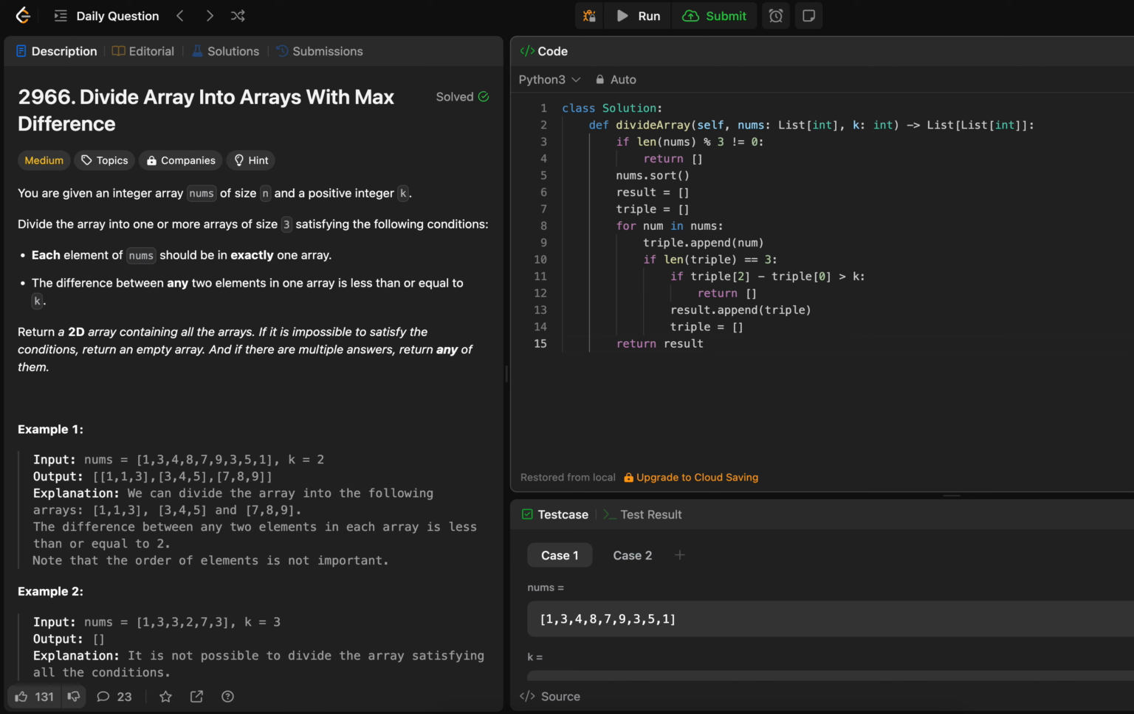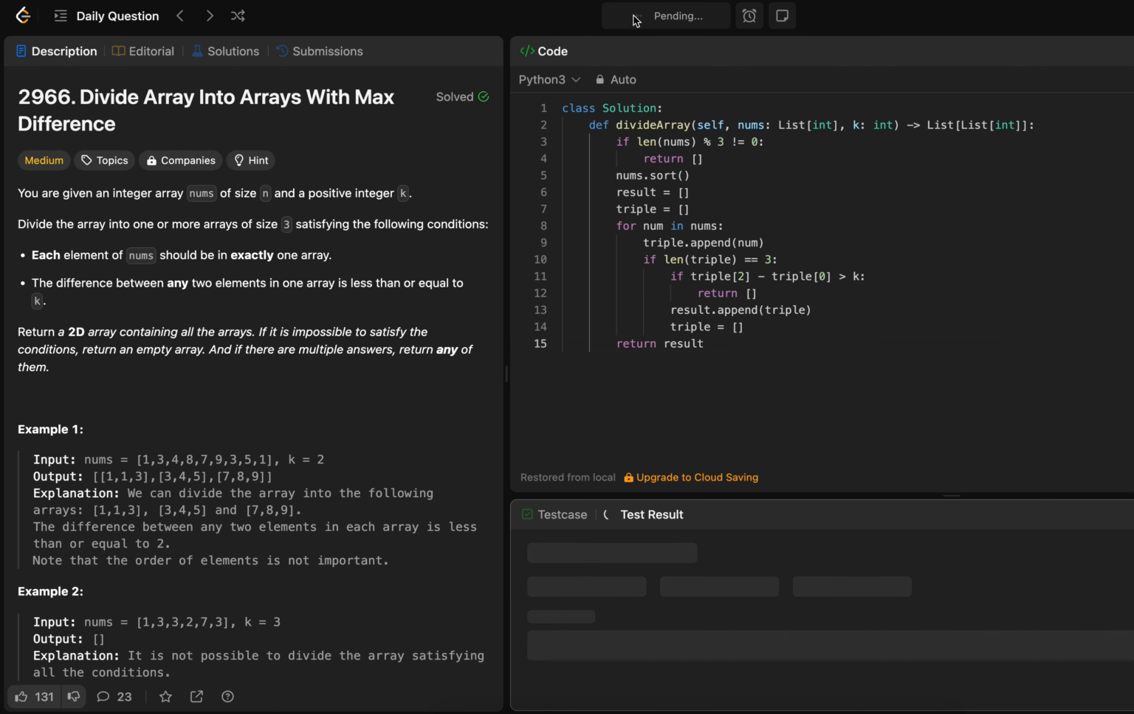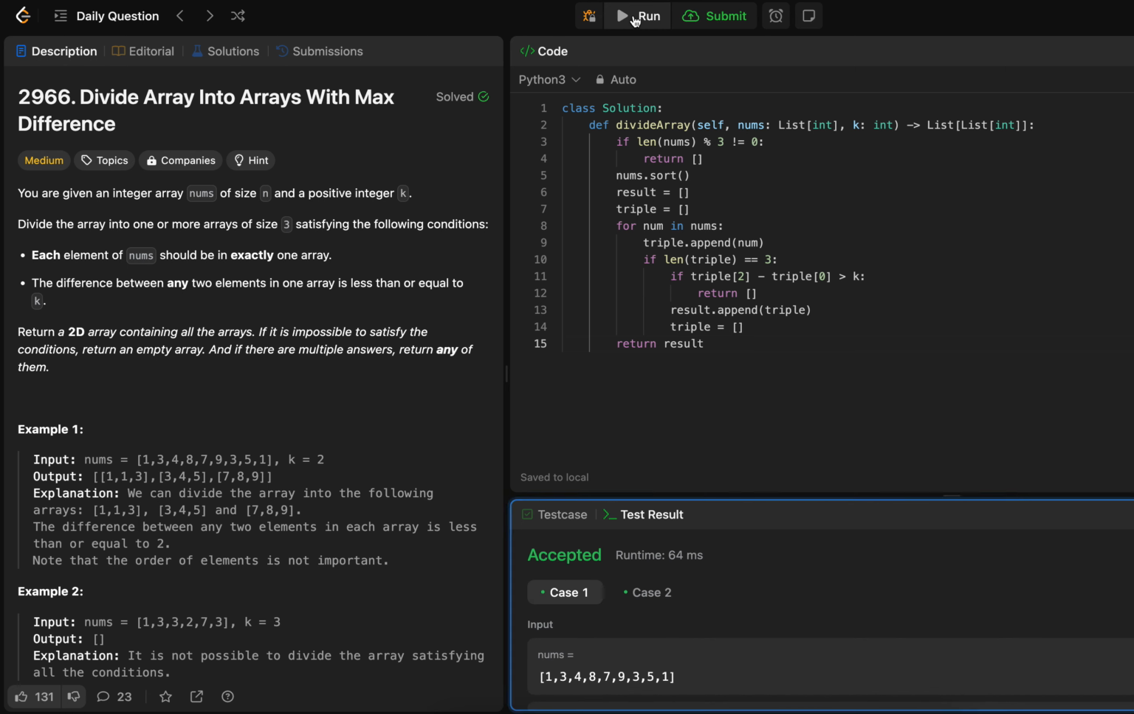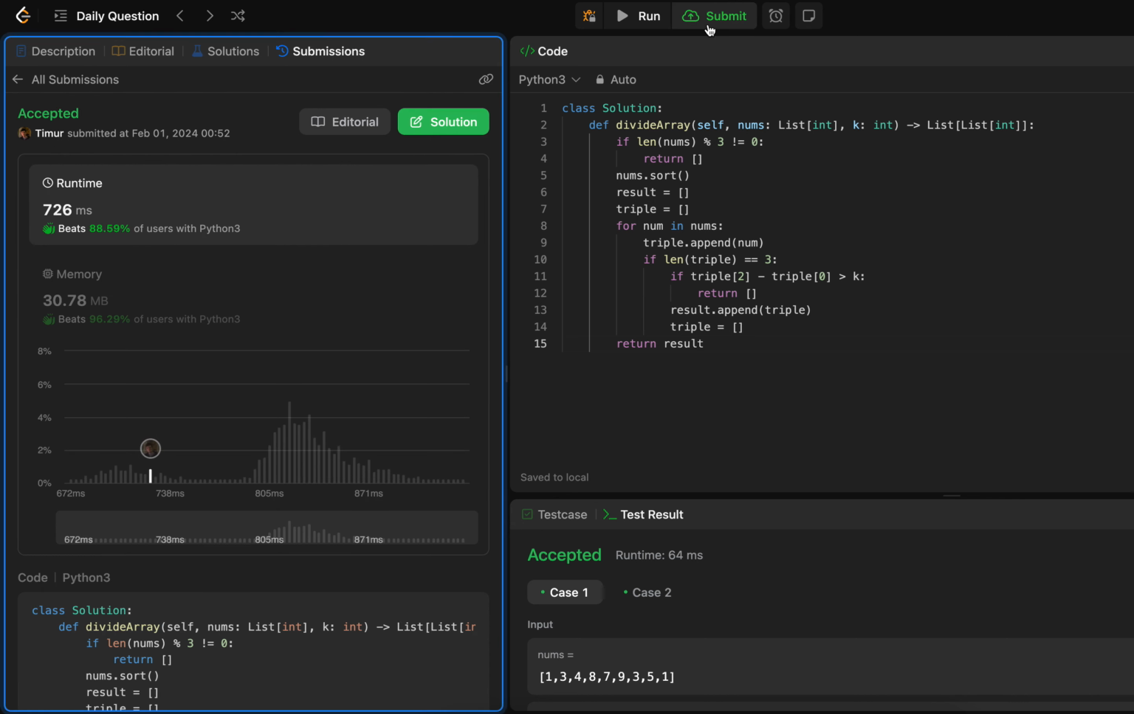So that's it. Let's check tests. Test passed, submitted. It works and is very efficient by time and memory.